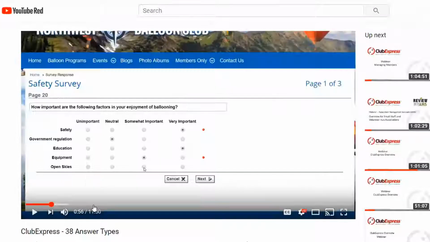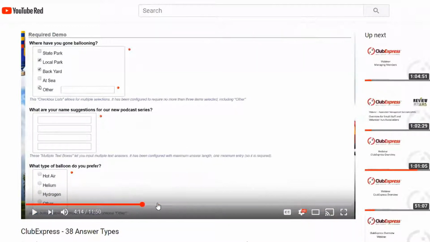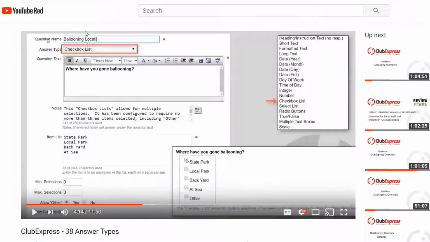So in this video, this is an example of a safety survey with a scale question. We have different questions here with different scale values. And that scale question button allows you to make these things very quickly. You can go through all of these, and for each one of these answer types, we show what the result would look like.